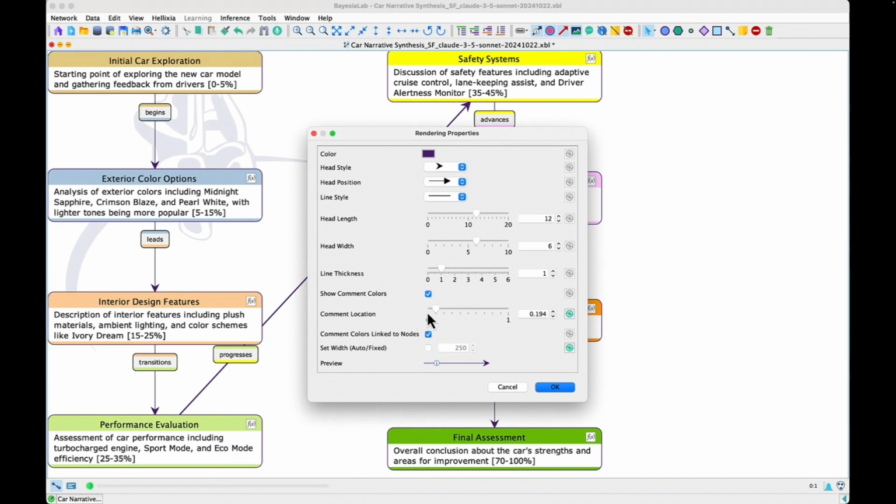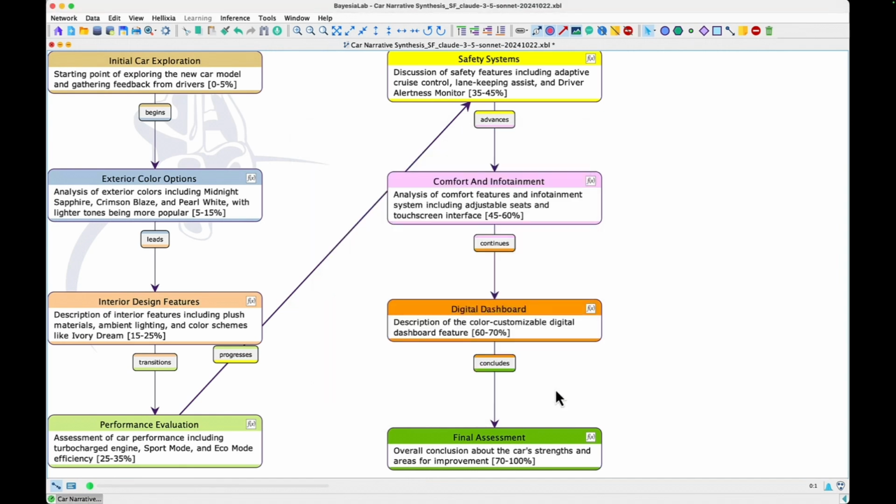So when you have a huge network with lots of crossing links, it helps a lot to identify the parent and children, right? So here is our semantic flowchart. We see that the document starts with an initial car exploration. Then we talk about exterior color, interior design, performance, safety system, comfort, digital dashboard, and final assessment. And you see between brackets 70, 100%. This is where this final assessment is located in the text file.